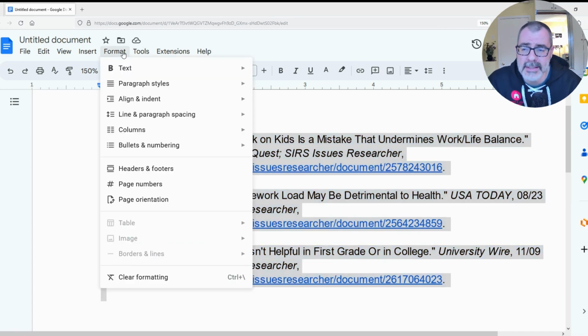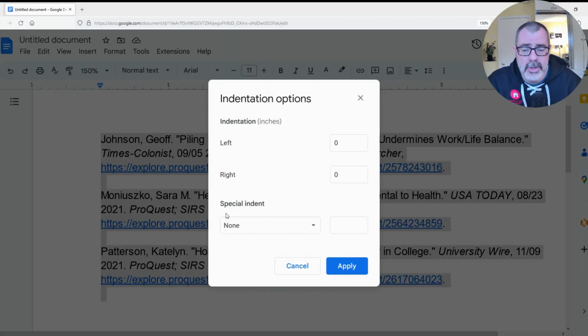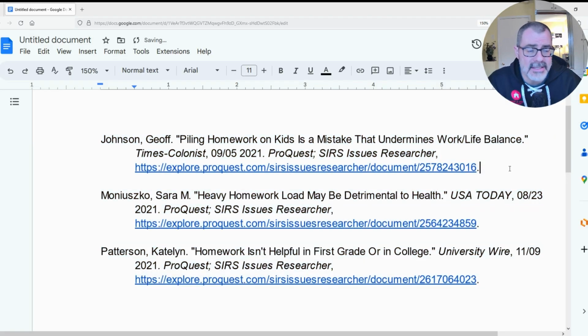Afterwards, go to Format. Format will make available a new menu. You want to select Align and Indent, slide all the way to the right, then all the way to the bottom where it says Indentation Options. Click on that. Go to where it says Special Indent. Click on the drop-down menu here. Then click on Hanging. Again, 0.5 should populate this field. If it doesn't, type it in yourself. Then click Apply. And that is how you do a hanging indent in Google Docs.